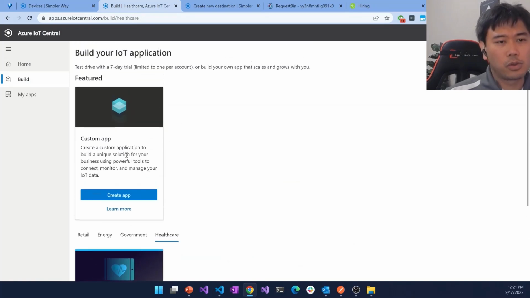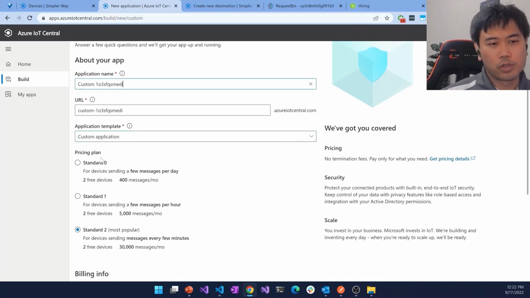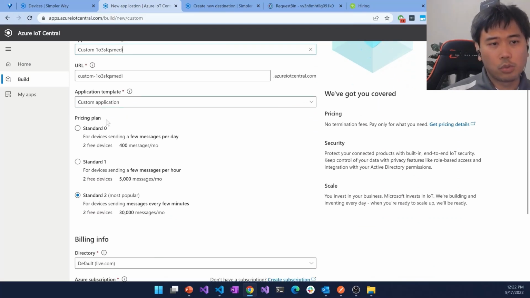Today we're going to focus on this custom app. We're just going to create one, and it will ask you a few things, right? The application name, the URL, which will be url.azureiotcentral.com. It'll specify what custom application template it is, and of course there's the pricing plan, and in each one of these you can select. Today I'm going to select standard 2.